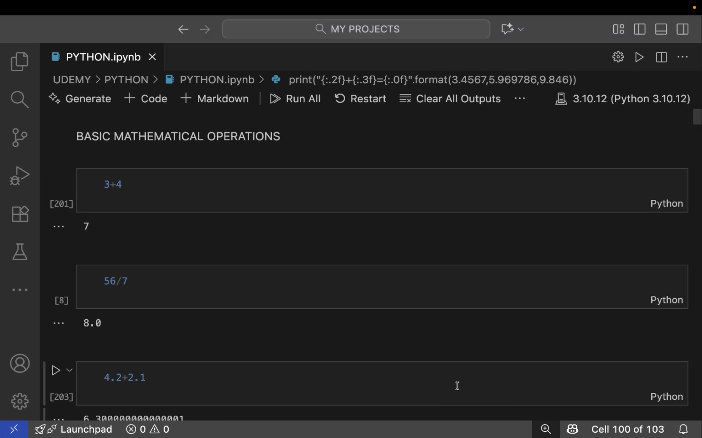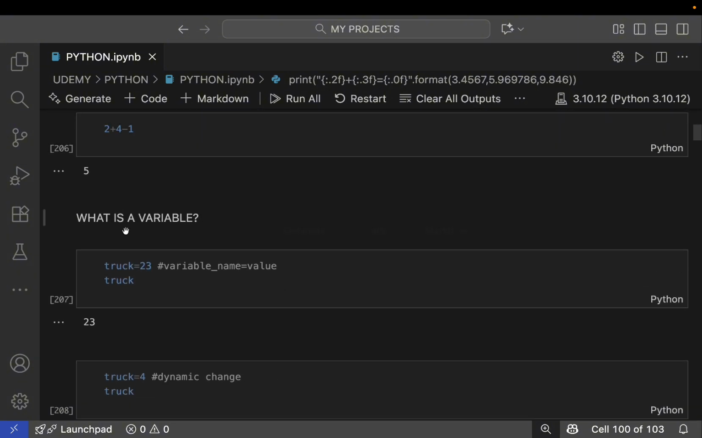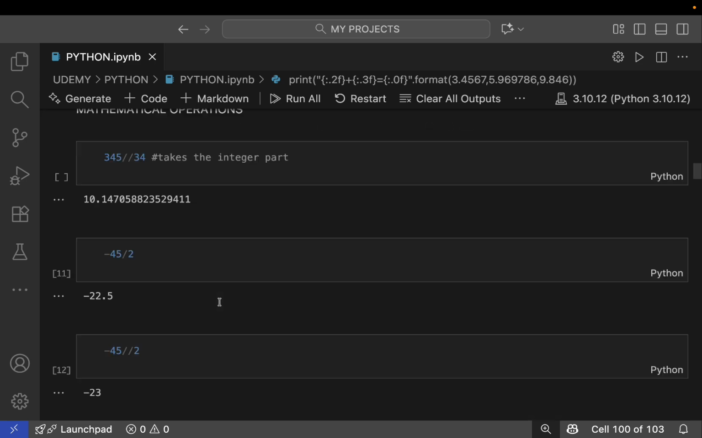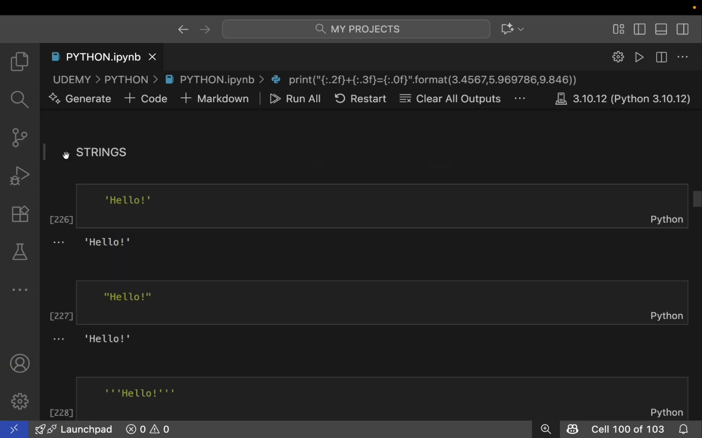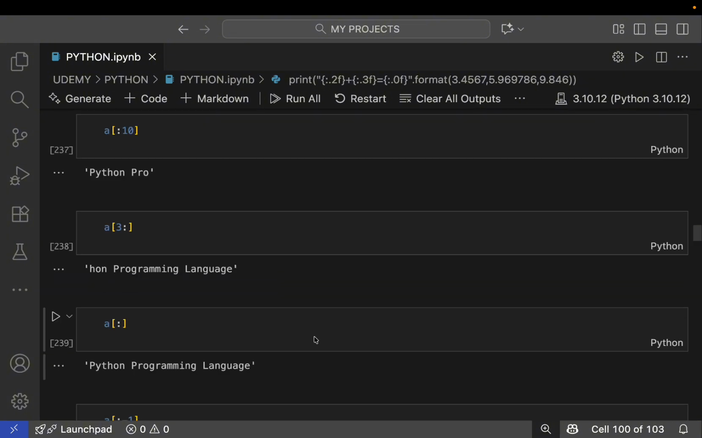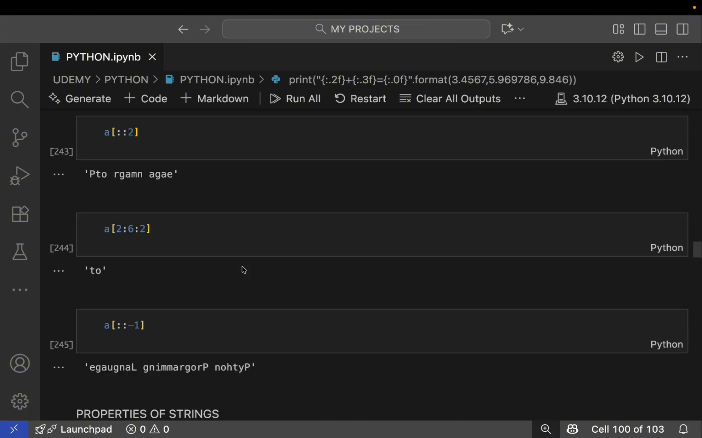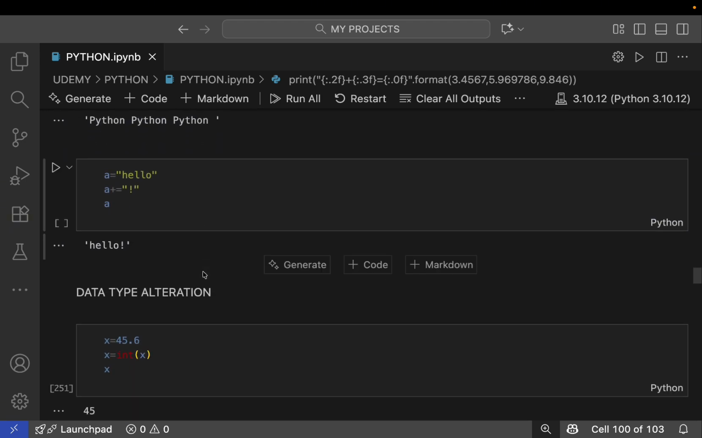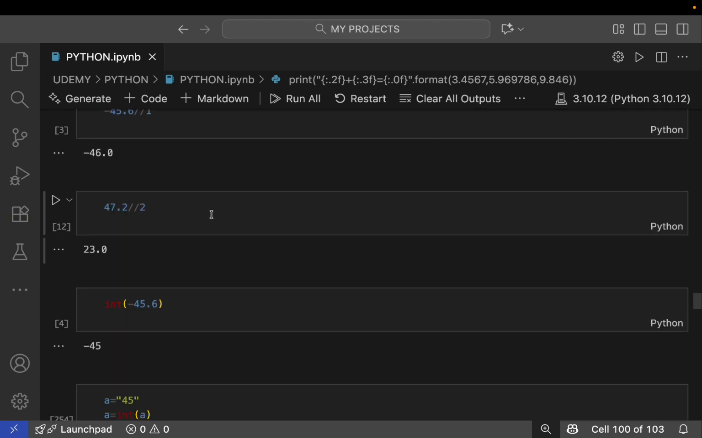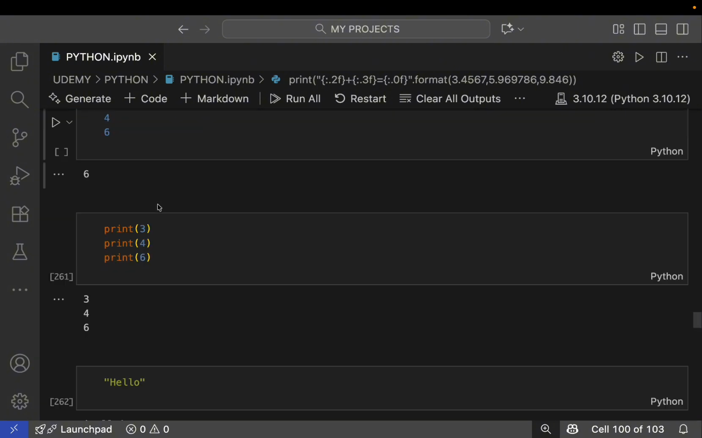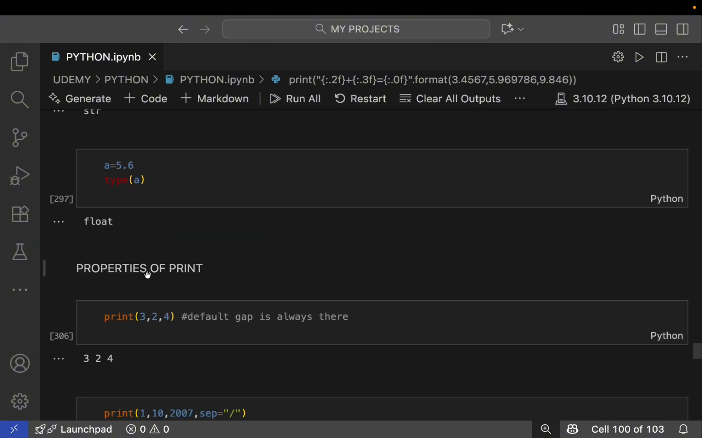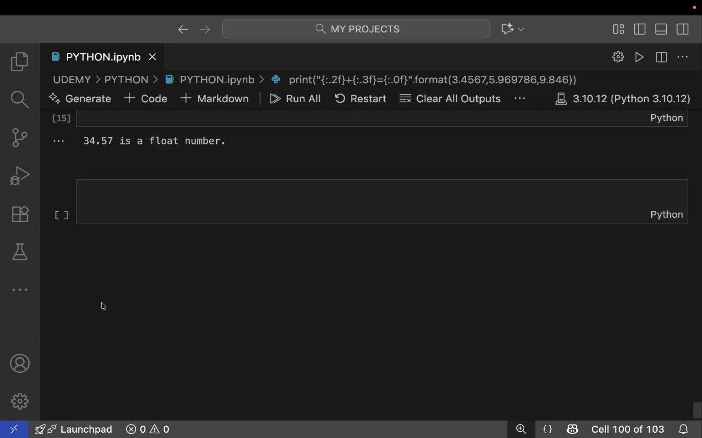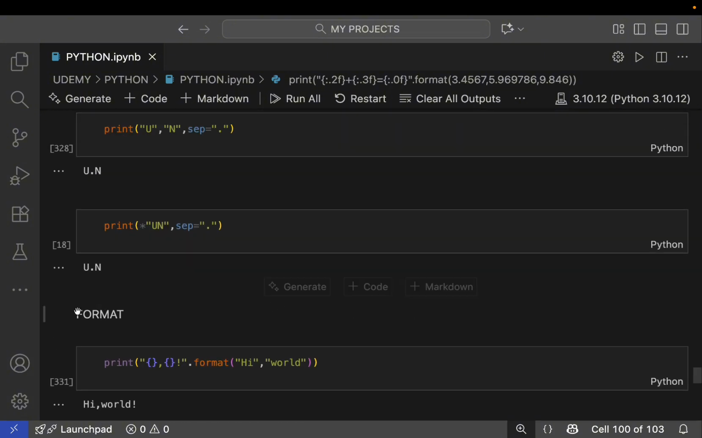Okay, we will learn about basic mathematical operations, variables, the notion of variable, then some more mathematical operations, some more advanced strings, briefly, string operations like slicing, and some properties and some functions that we can use with strings, and data type alteration, and print, and properties of print, some special things that we can do with the help of print, and lastly the formatting.